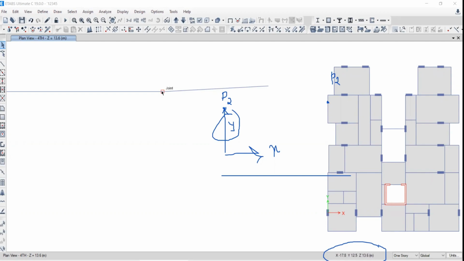I am taking my cursor to this joint or point. Just tell me what is the ordinate of this point. Minus 17.8 and 12.5. Come to this point. This ordinate is minus 6.4156, y 13.0966. Okay, so we have to correct the alignment about x, about y axis. So its y axis alignment is what? 12.5. So I need to select this frame and this joint.